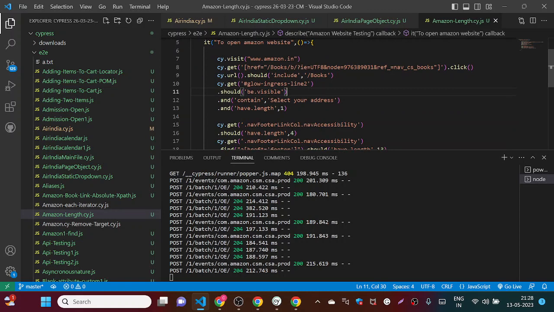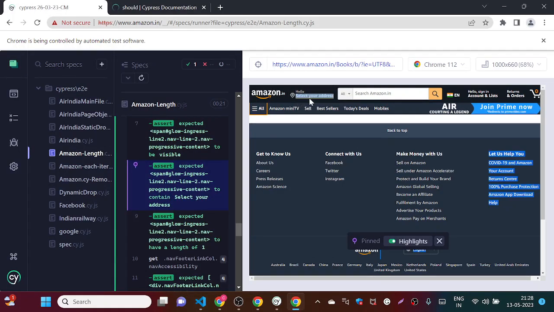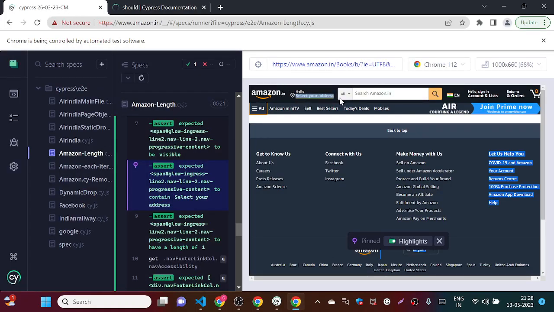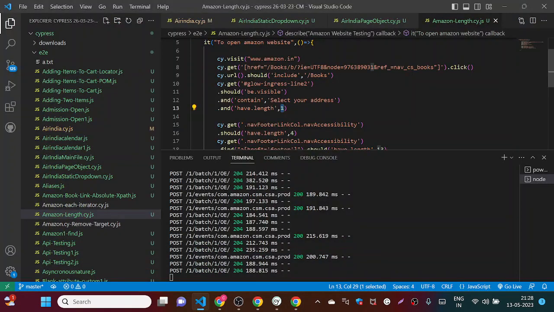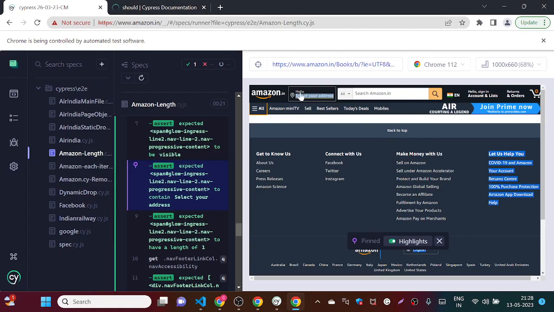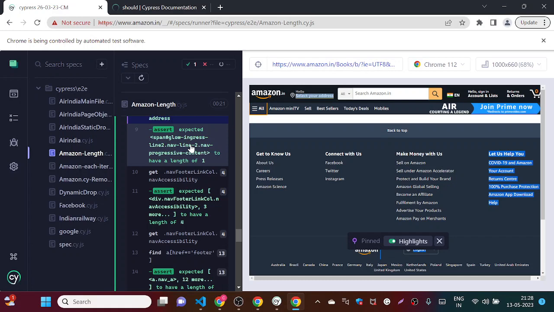And this is the content that the element should have, like "select your address". So "select your address" is getting displayed here. Can you see? And the third one is that it should have length one. So it's one length only, only this one element. This is all three assertions for this one element. Got it? Visible, select your address, and have length one.